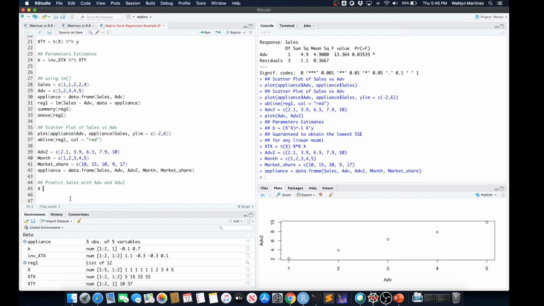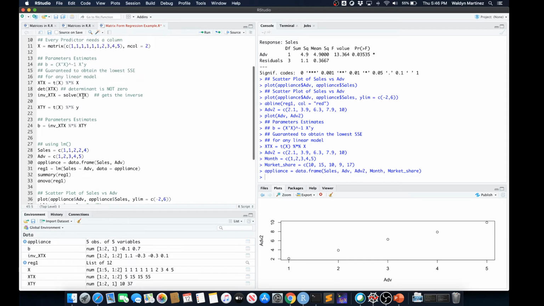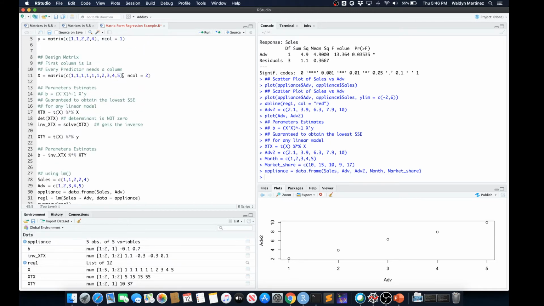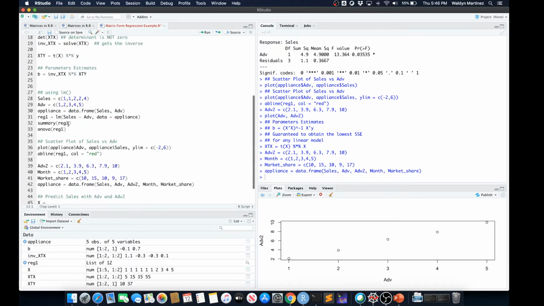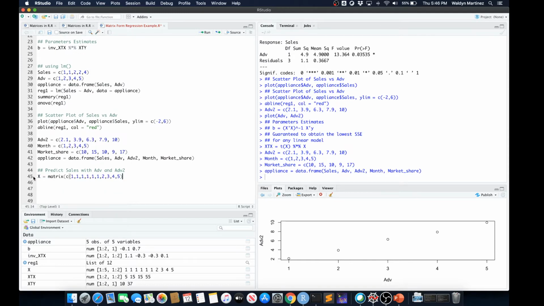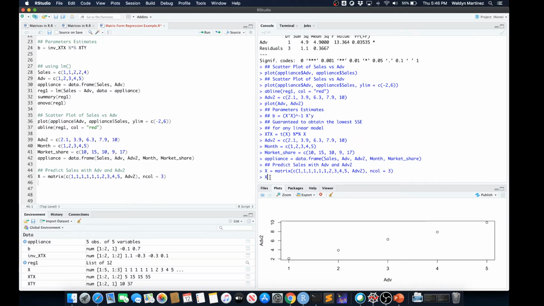So I'm gonna just do the design matrix. Let me copy and paste this from above here, and what I'm gonna do is put exactly these values, and at the end of the concatenate function I'm just gonna add advertising 2 to the object. So what that would do is do everything that we did before plus the object advertising 2, and then I'm gonna say now the number of columns is equal to 3. That should be enough. Okay, so let's see if it worked.